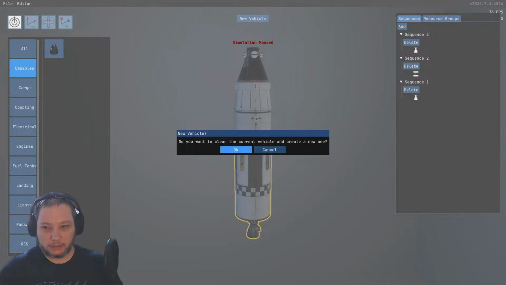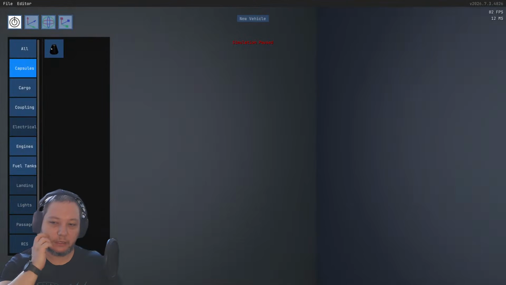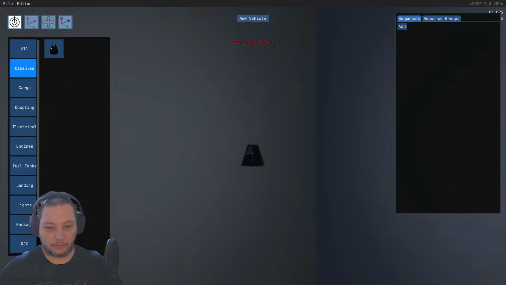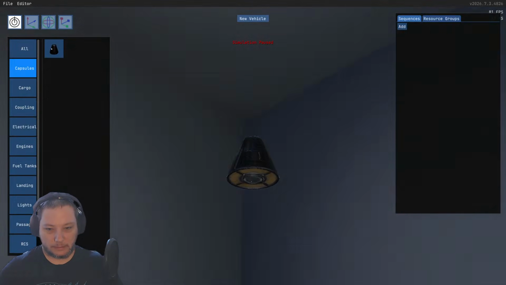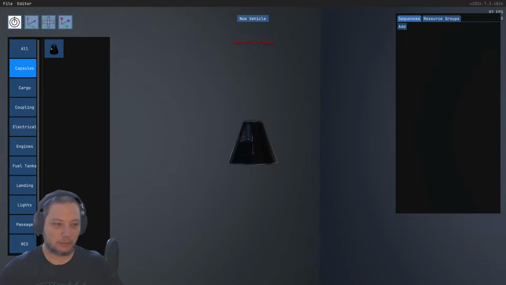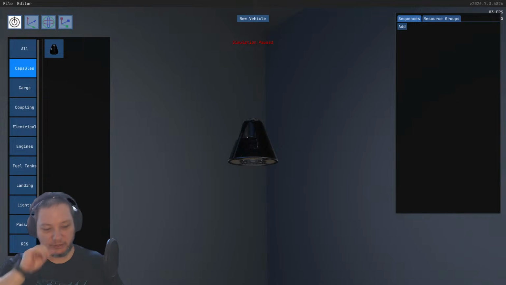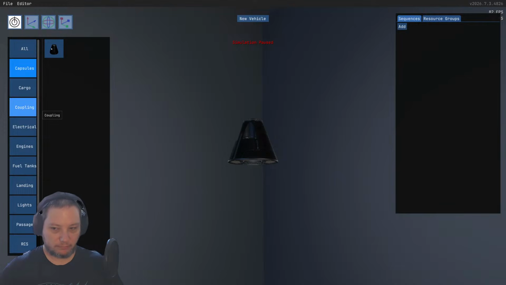So basically, we're going to create a new vehicle. This is going to be a 2-stage vehicle, I guess, with side boosters. That's gonna make for some nice shots later.